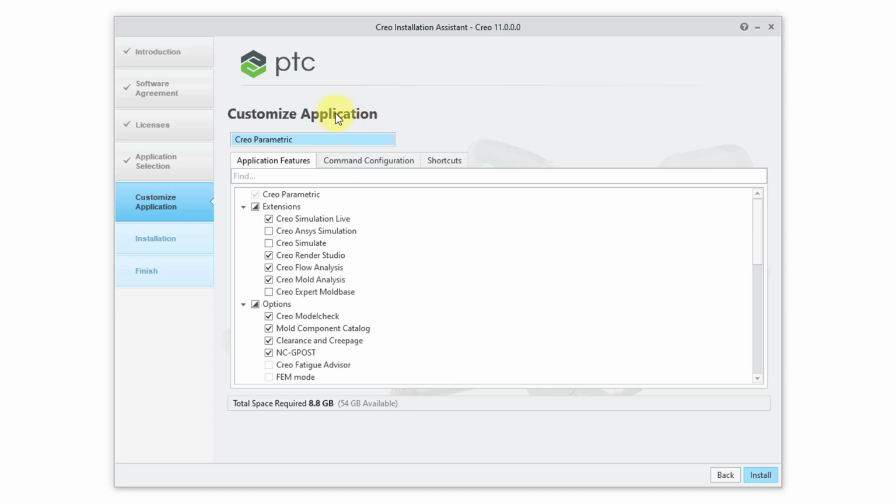And now this takes me to the customize application screen. And so here we have the application features, and by default, it's going to install Creo Simulation Live, Creo Render Studio, Creo Flow Analysis, and Creo Mold Analysis. But I am also going to be using Creo Ansys Simulation and Creo Simulate, so I will install those. And I will install the Creo Expert Mold Base.